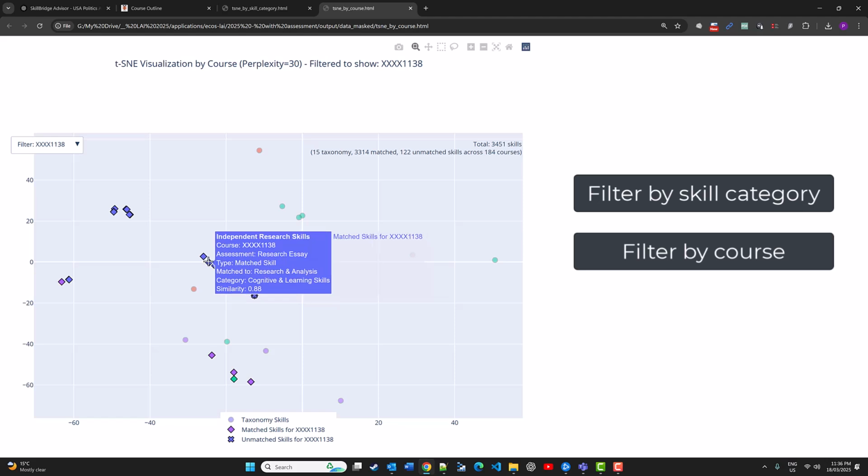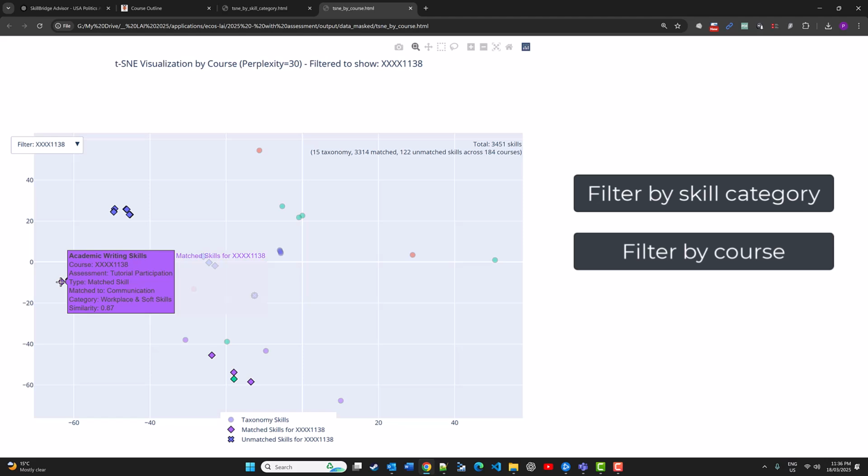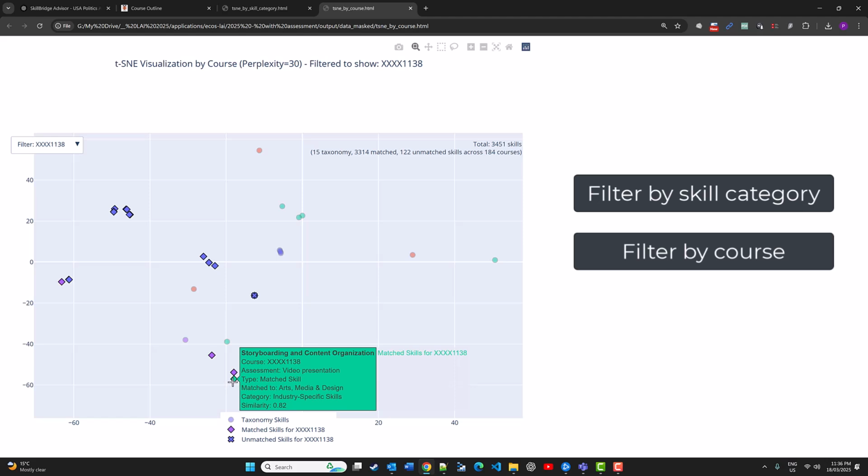This kind of view is really helpful. It shows that while some courses focus on a narrow skill set, others spread across multiple categories. So not only does this visualization help us understand what skills are being developed, it also shows how balanced or unbalanced each course is in terms of skill development.